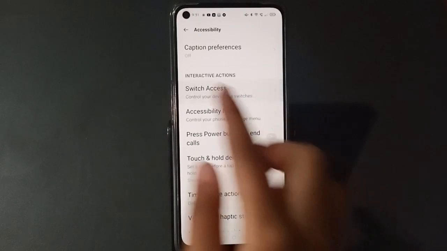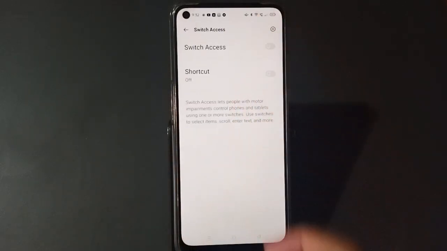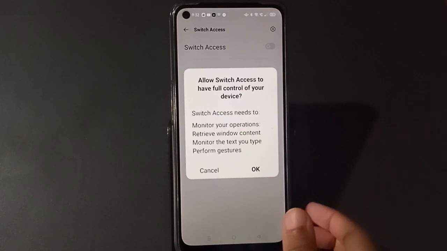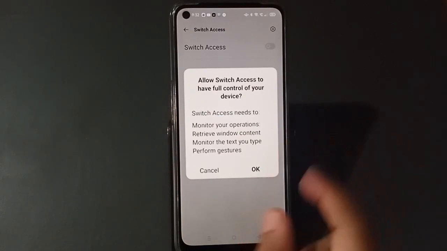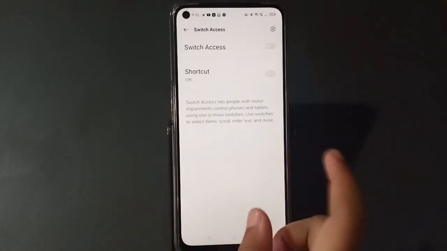When you click on it, here is the switch access. Just click here on this icon. Then this is the switch access. If you want to activate this switch access, just click on this icon here. The switch access will be activated. Just click on OK. You just need to click on OK after clicking on that icon. If you don't want it, just click on cancel, and if you want it, just click on switch access.